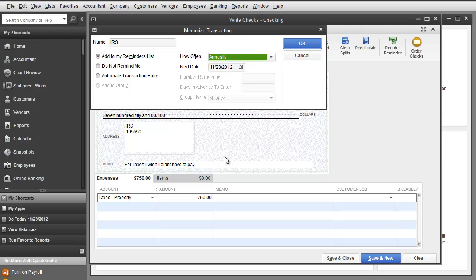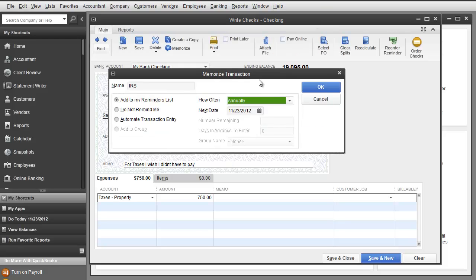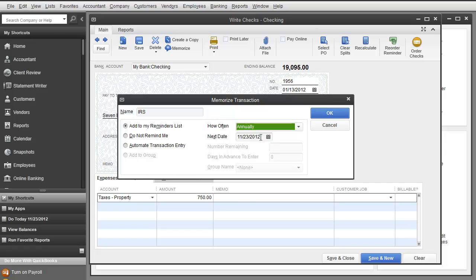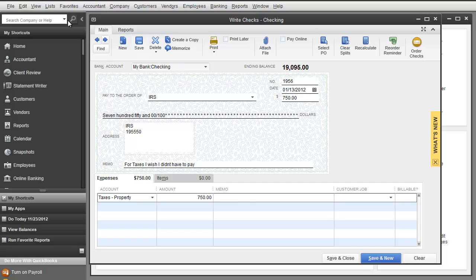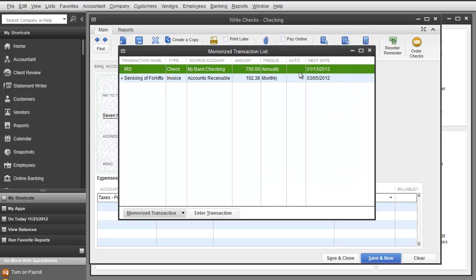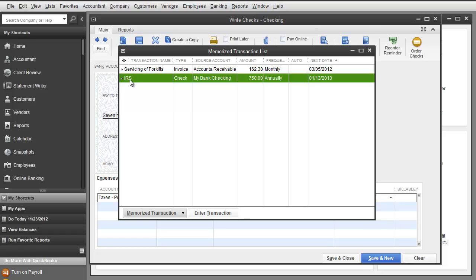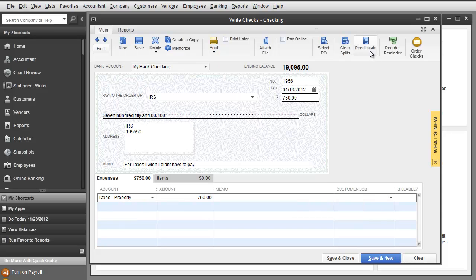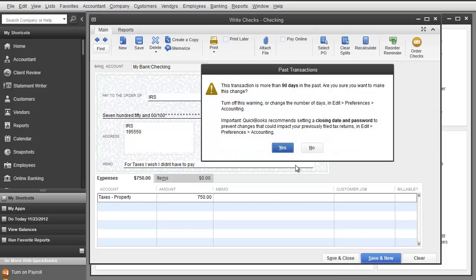And this is going to be an annual. So of course, if I'm paying this right now on 1/13/2012, it's going to be on 1/13/2013. I hit OK. When you go to lists, you go to memorize transactions, and then you'll see the IRS over here, next date. You owe this at that point in time. And we'll get into memorize transactions in more detail in a future video. For now, we're covering writing a check. And now that we've memorized it, I'm going to hit save and new.